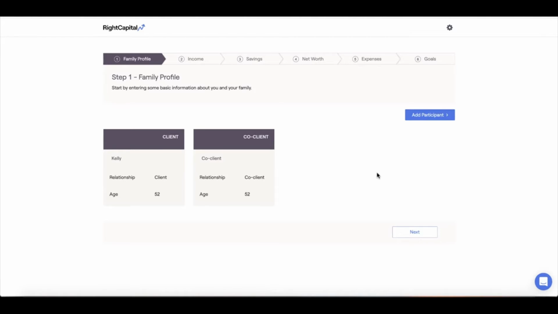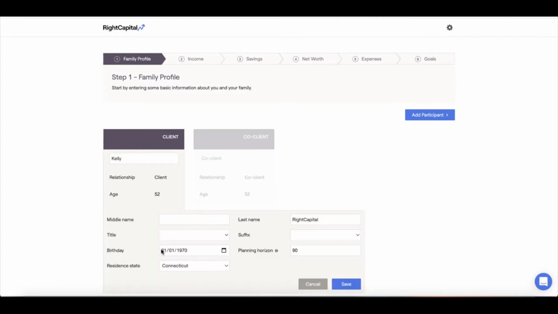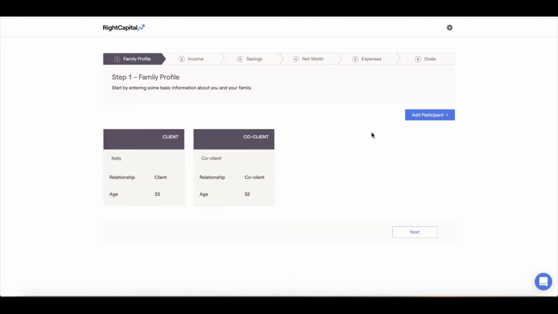To begin, we'll start on step 1, Family Profile. This is where you will input your family's information. Click into each card to update the name, date of birth, and state of residence. Remember to click Save. If you need to add additional family members to the plan, click the Add Participant button.